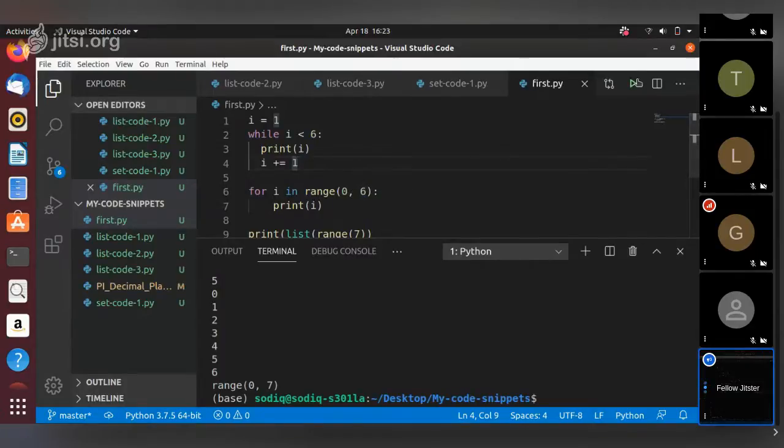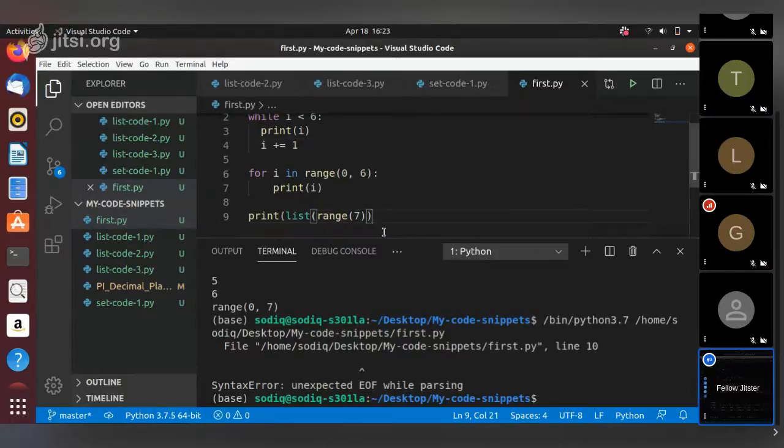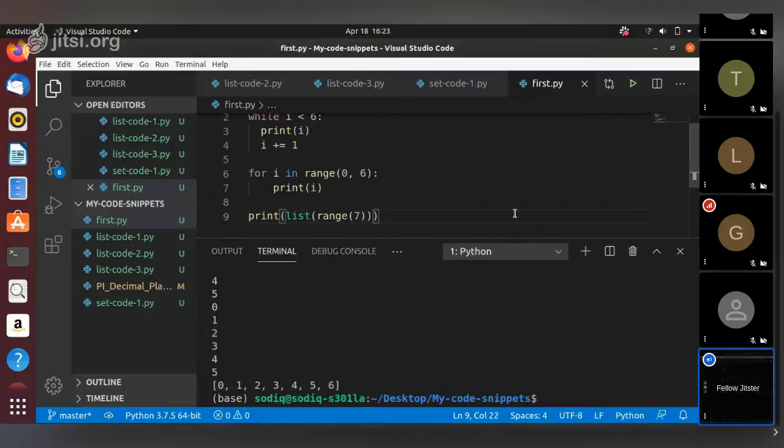So if I run this code now, okay, I have an error here. I'm supposed to put three brackets there, not two. So good. Now, as you can see, the first six values are for the while loop. The second six values here are for the for loop. So for i in range 0, 6, it prints 0, 1 to 5.